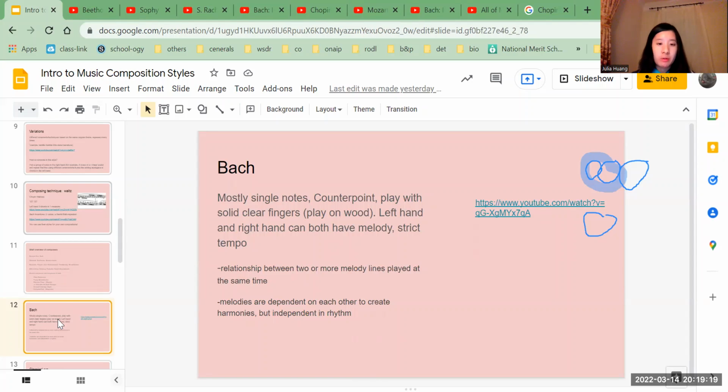And for counterpoint, that term basically means you have two melody lines, even though they might be different between the two hands. They do have some kind of relationship, which means that they can go together. So they have like a dual melody, like a dual singing of the voices of the right hand and left hand, and that's what makes it sound very complex, but also very beautiful.